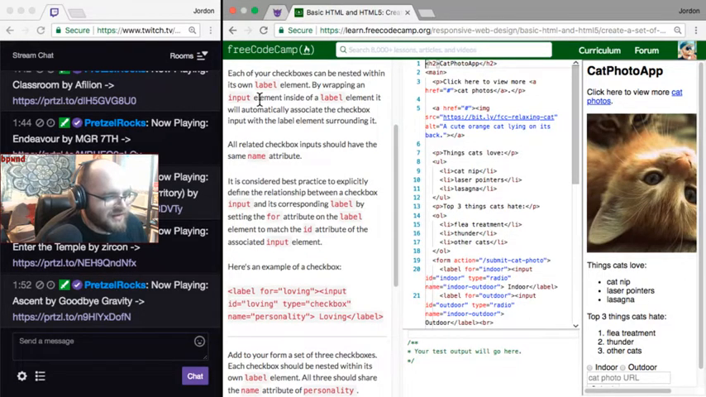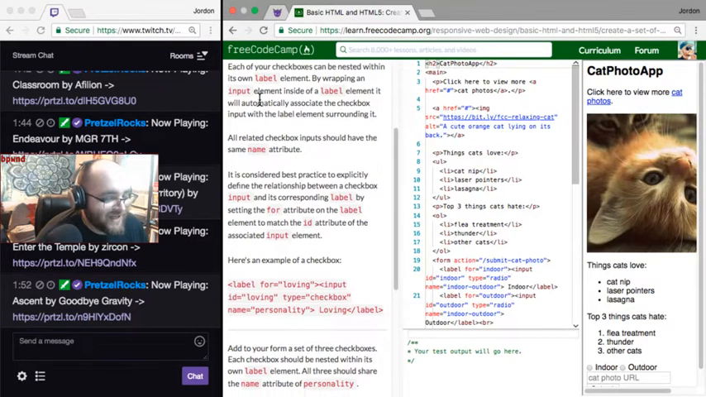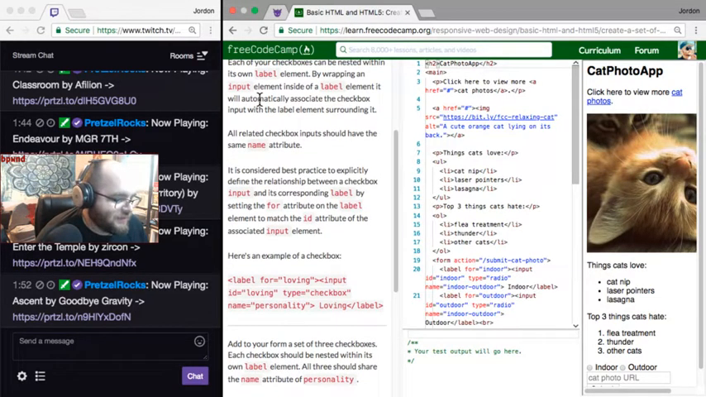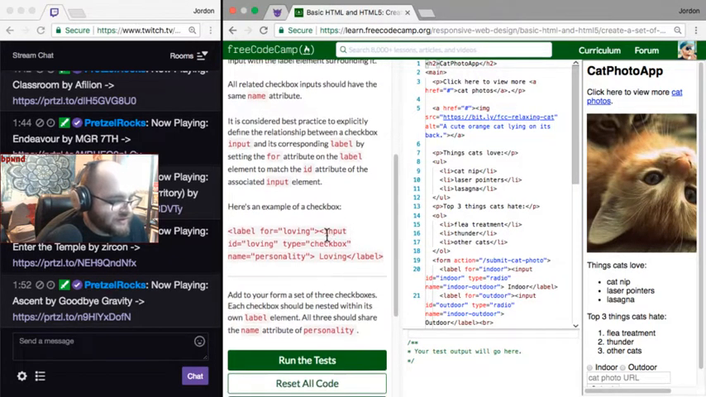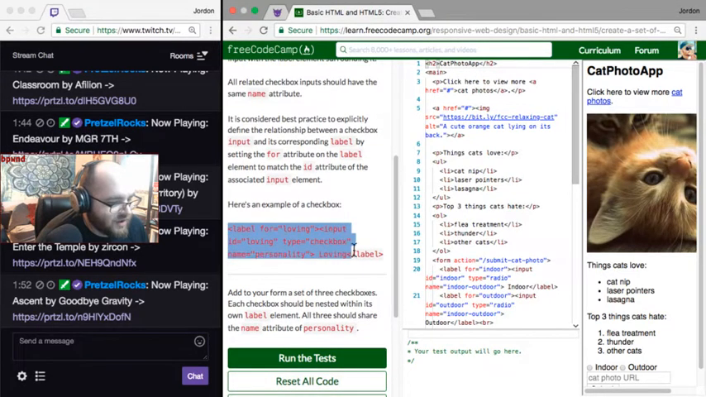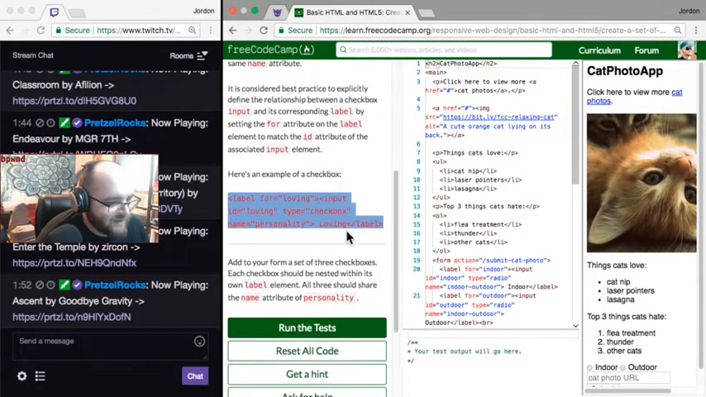It is considered best practice to explicitly define the relationship between a checkbox input and its corresponding label by setting the for attribute on the label element to match the ID attribute of the associated input element. Basically the same thing as we did before. Here's an example of a checkbox. The label is exactly the same. We just have our for attribute and ID.